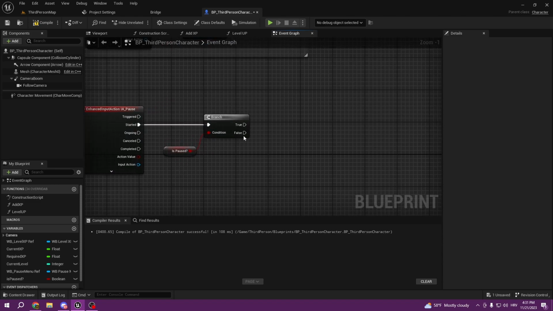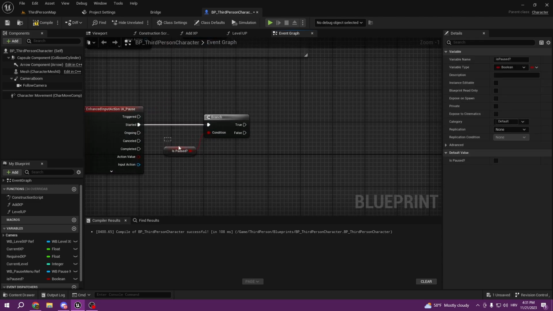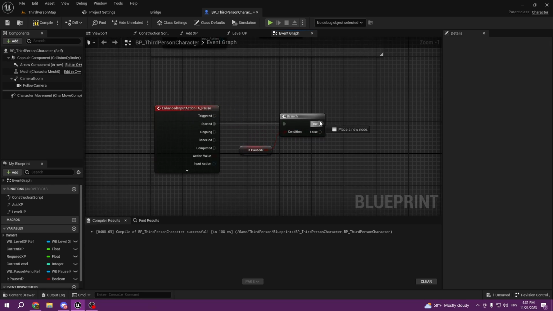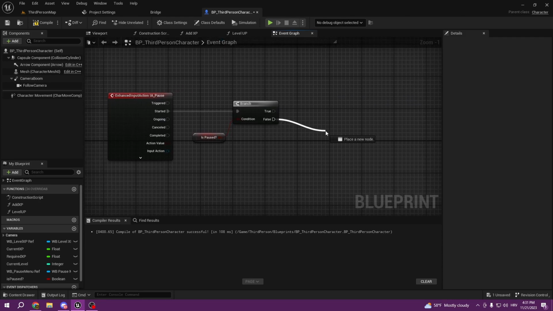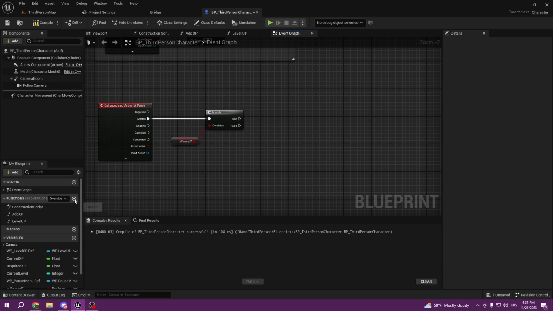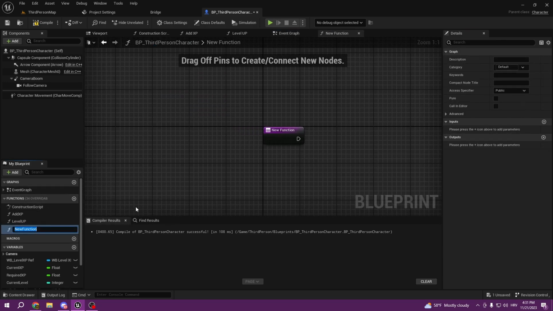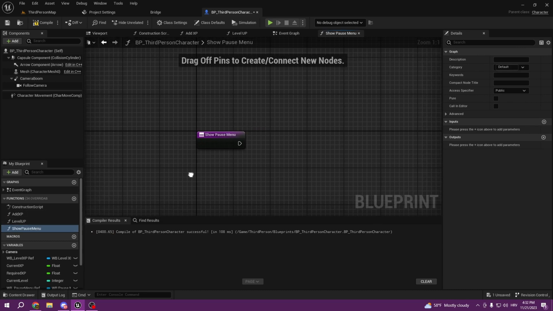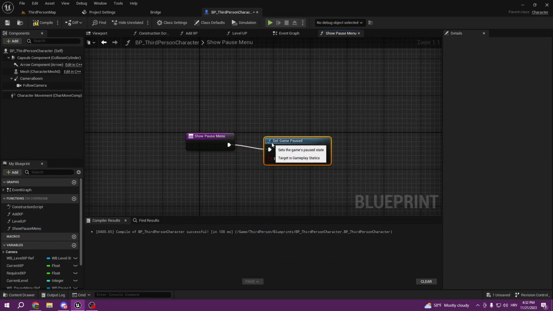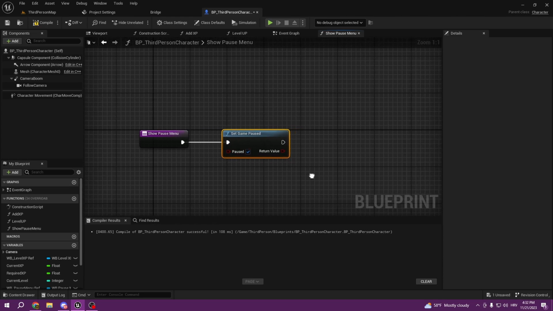So from here, if the game is already paused when we press this button, we want to hide the pause menu, and if it's not paused, we want to pause it. But we're going to do it with a function, so it's going to be a lot cleaner. So let's go ahead and first, actually, show pause menu. Just like that. So from here, we're going to set game paused and set it to true. So the game is paused.